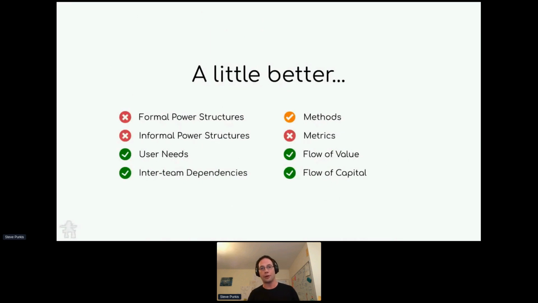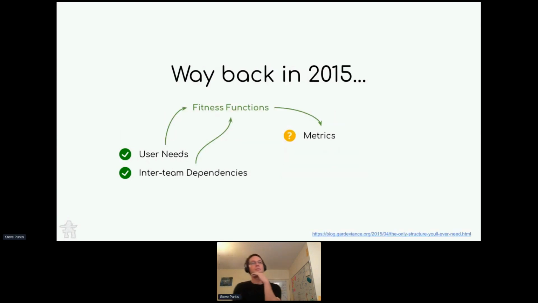So we've got a way of identifying team dependencies, and we can guess at what the methods are being used, but we don't have a mechanism for success metrics here. Well, this comes back to a blog post that Simon Wardley wrote in 2015 that discussed a cell-based team structure that uses fitness functions to measure how each cell performs. I've put the link there. If anybody's interested, I can post it in the chat later.